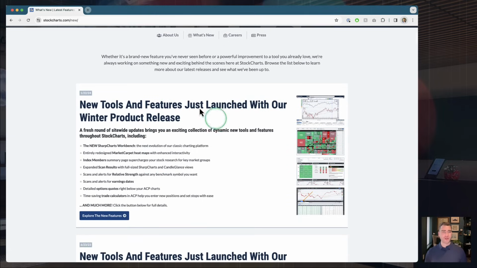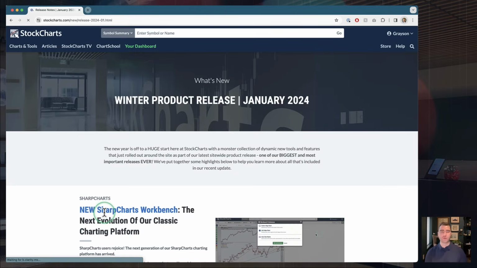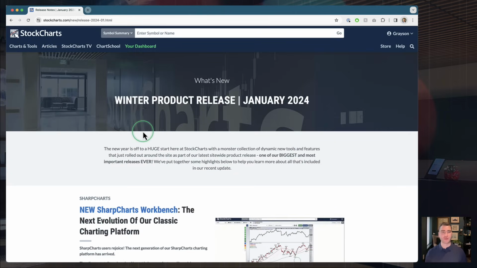So as I scroll down here, you'll see that we've got a big old card for that new winter product release that just launched. You can see some of those little preview images. This will give you the Cliffs Notes, I guess, the high-level overview of what has been added. But for the real star of the show, for the meat and potatoes here, hit that big blue button or click that title right there. That'll take you right over to the release notes for that new launch.